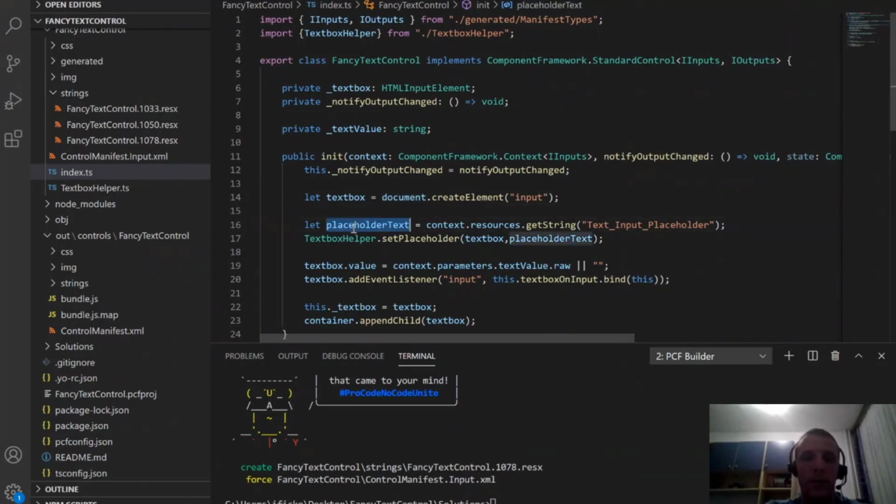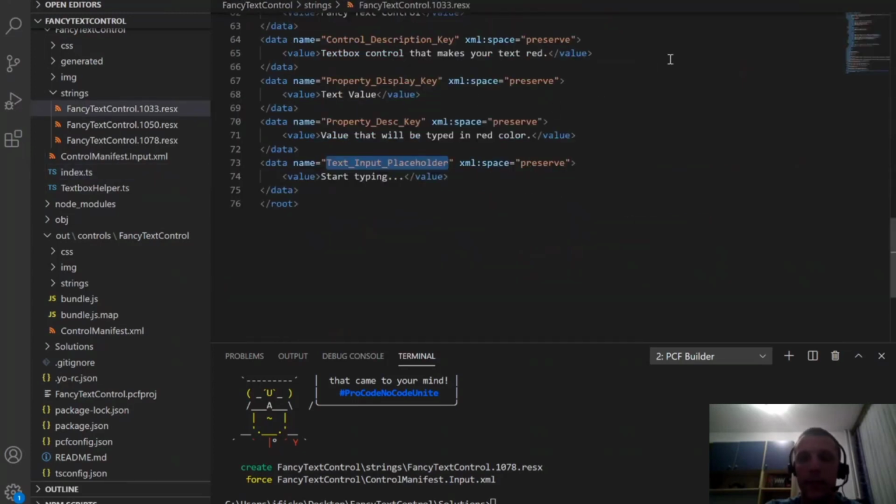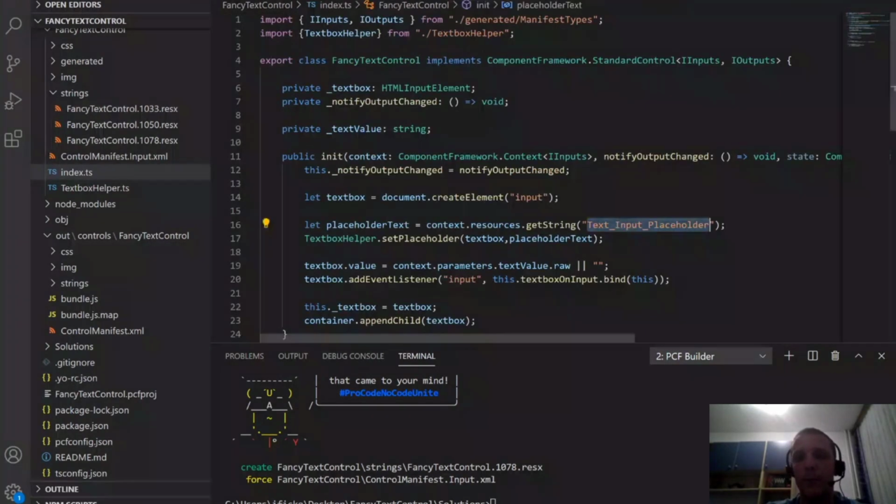And I want to have a localized placeholder text. How do I get that key? So you go to context, resources, get string, and input the key value here. What the code will do in the execution, it will search for that key in your resx file. So for example, fancy control here. And if there is a value, it will display that value and use that value on our form. So we have the text input placeholder key in our resx file. We just set a placeholder to our text box.